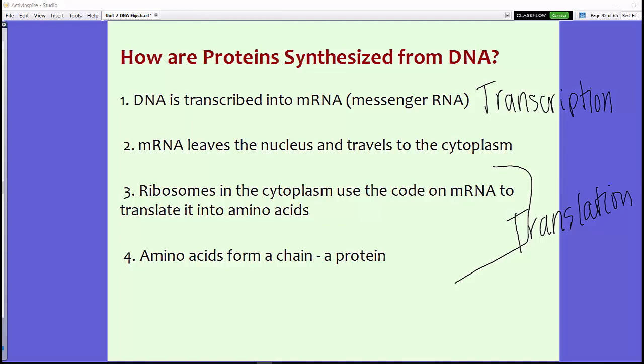First off, we know that DNA must be transcribed into mRNA or messenger RNA. So in order to have a protein made, we first have to start with creating an mRNA strand from DNA. Now this mRNA strand will leave the nucleus and travel to the cytoplasm, and it would then go to the ribosomes in the cytoplasm to use the code that's on that mRNA to translate it into amino acids, which, if you remember, are the basic building blocks of proteins. So once you have a whole bunch of amino acids put together, then you're going to have a protein.